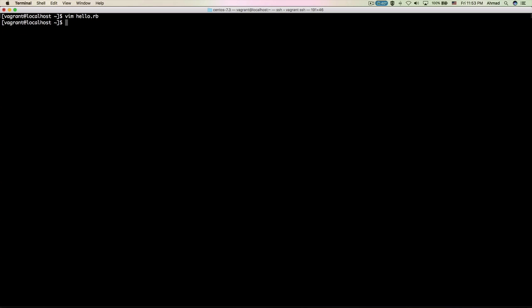Now if I save this file and I run again chef exec ruby hello.rb, I'm gonna see that name Ahmed is printed on a line and age is 37 is printed on another line. This is because Ruby has interpreted the \n as a new line character and it has printed it to the terminal or to the screen.